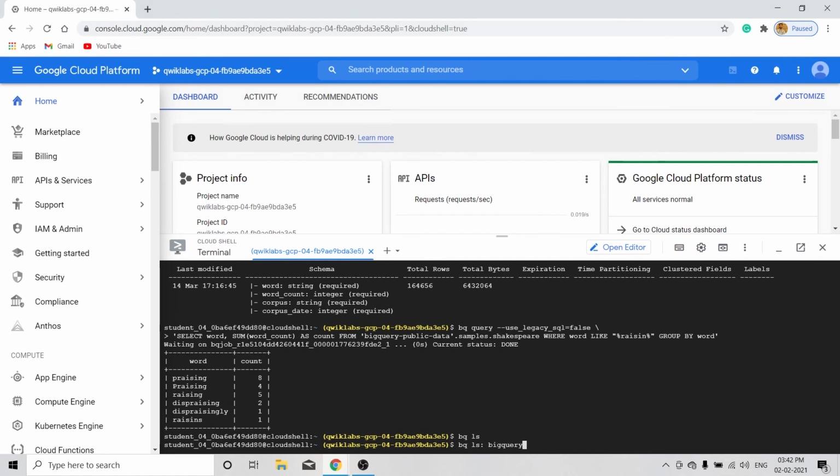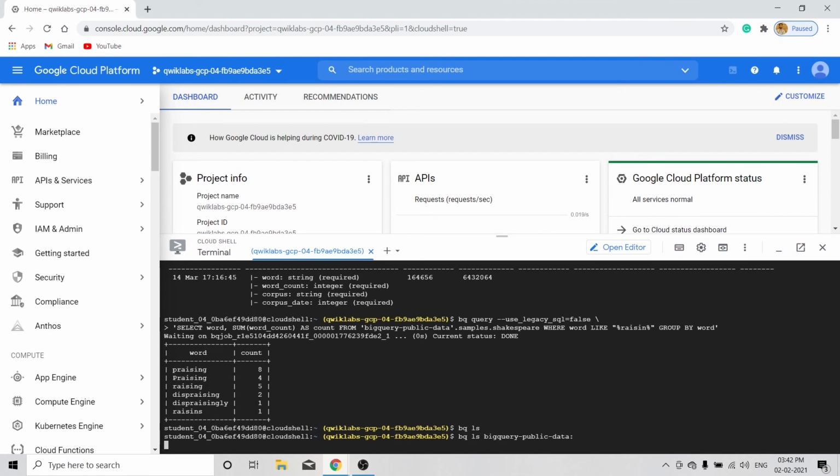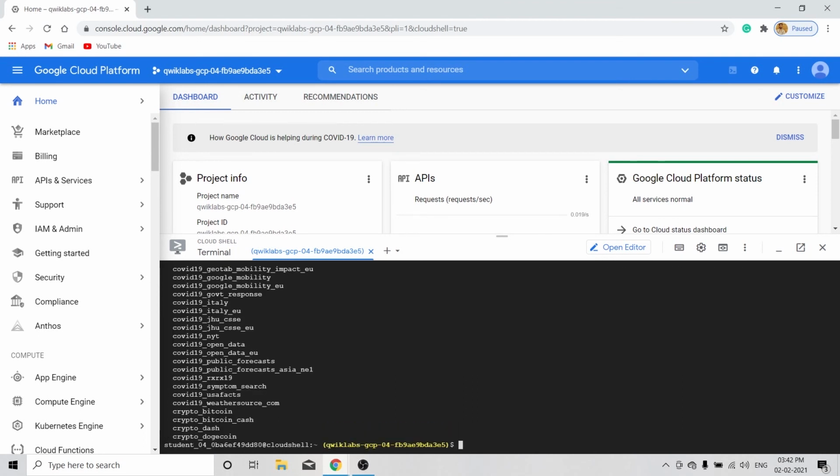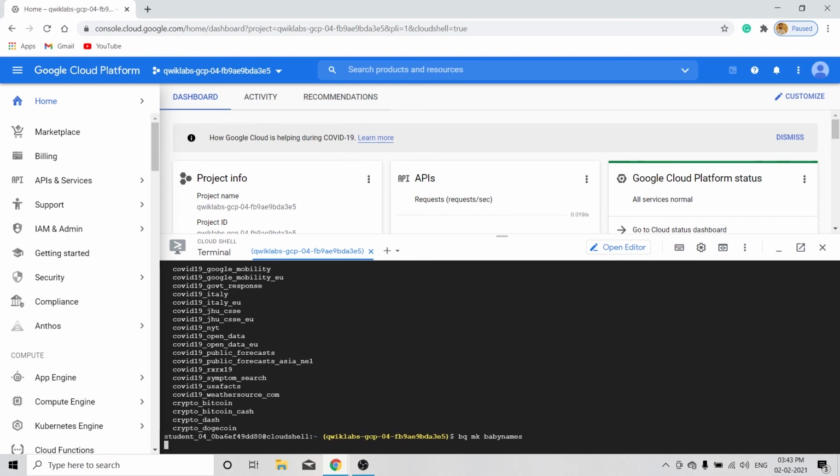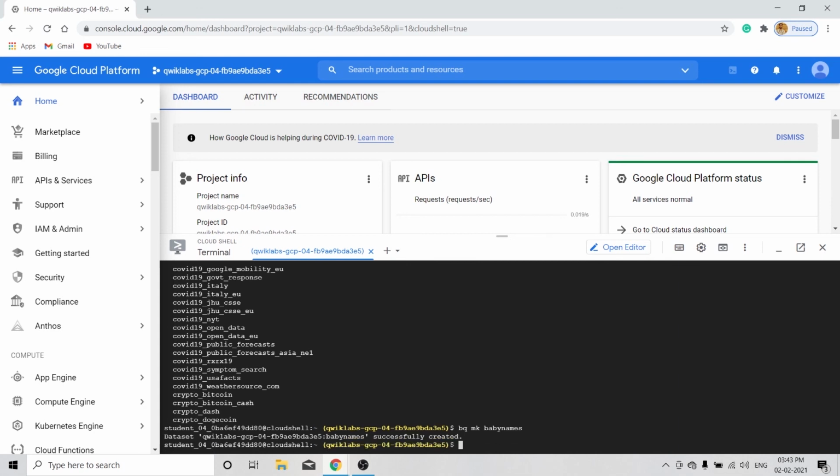So you can just type bq ls bigquery-public-data. If we just hit enter, we can see these are the datasets which are available in that project, and these are all public, so we can use them. And to create a new dataset, we can use the bq mk command, and I'm just giving babynames as the name of the dataset, and it's successfully created.